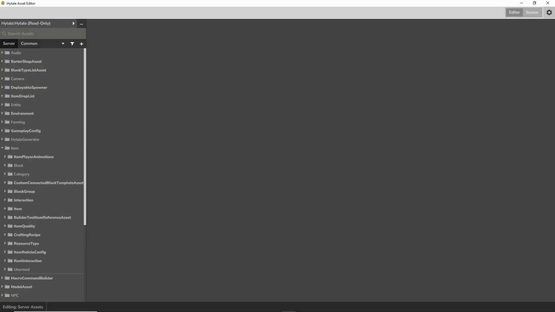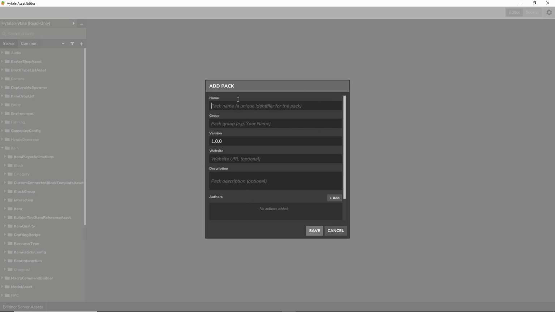Now that we're in the editor, you can create a new pack by clicking on these three dots up here and then Add Pack. This will open up a new window where we can fill out all the basic information about your pack. First of all, we have its name. This will be its unique identifier and will be used for the pack's folder name and when referencing it within the engine. So for example, let's put Basic Example Pack.